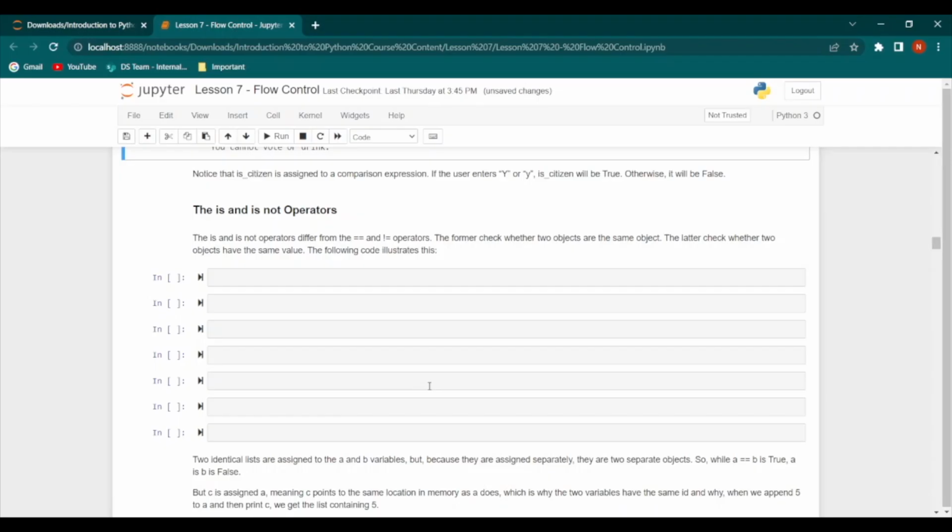The is and is not operators vary from the equal to and does not equal to operators. The is and is not operators check if two objects are one and the same object. The equal to and does not equal to operators check if two objects have the same value. So we can understand this better with the help of some code.